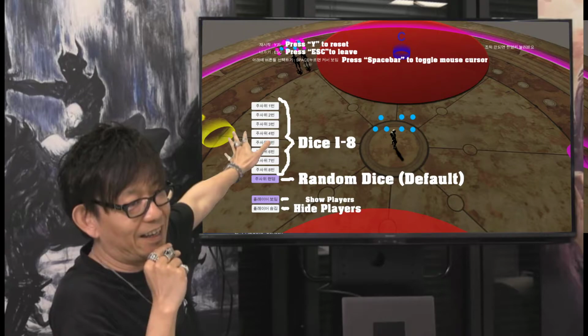The default is random dice. So if you leave this tool as is and you just immediately hop in, it's going to give you a random dice and it's going to show every player. There's also waymarks too. You can't change those. But anyway, it's limit cut simulator, right? Under the dice, it has an option to toggle the players or hide the players. It won't hide you. It's just in case it's distracting.